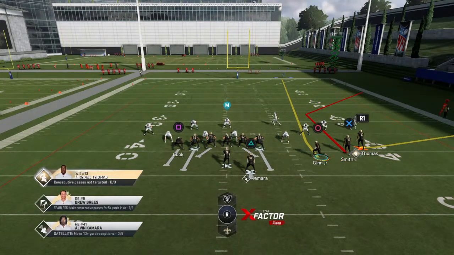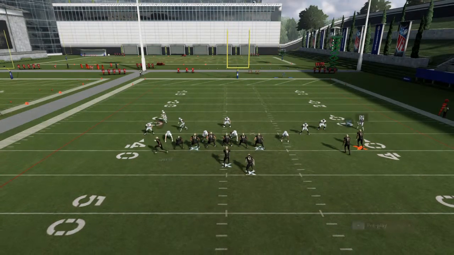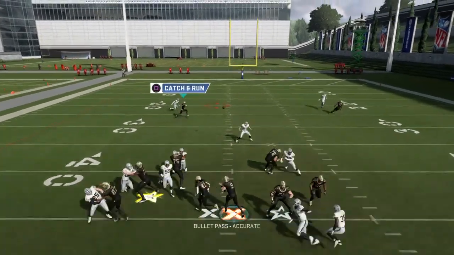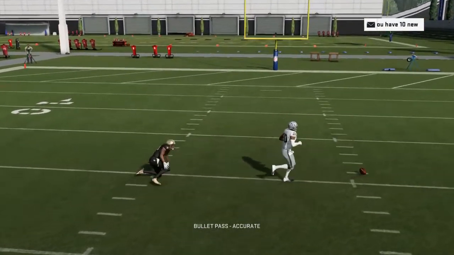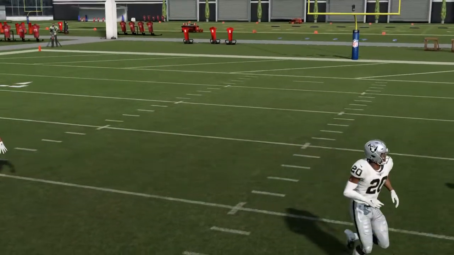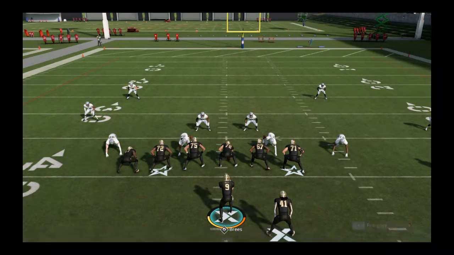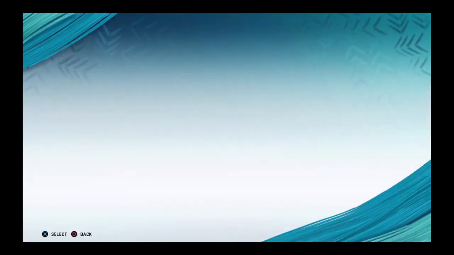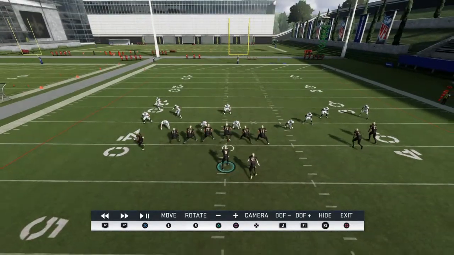So they're in man coverage. We motion over Ginn, hike it, take control of the receiver. And you can see there we actually did get the diving post, but he wasn't able to complete it. But I'm saying if I didn't do that, there's no way I would have gotten that animation, right?